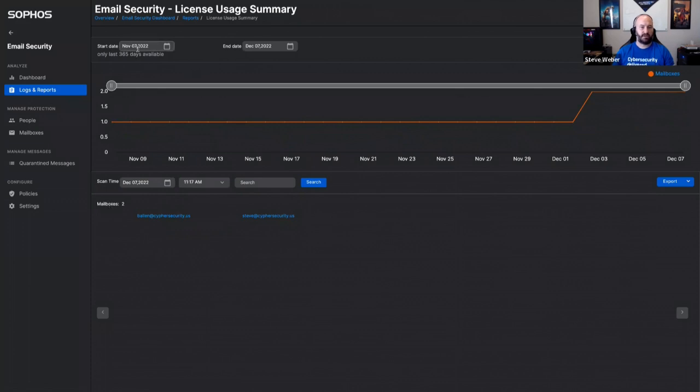You can set your time on there. So we do bill on the 22nd. So you can put this from the 22nd to the 22nd to determine which mailboxes are contributing towards your license usage inside of the environment. So this is very handy. You can see right here when I went on December 1st from 1 mailbox up to 2 mailboxes. So it really gives you a good flow inside of there.